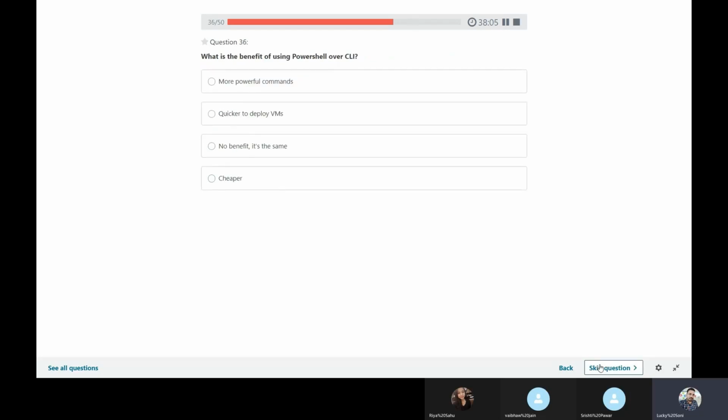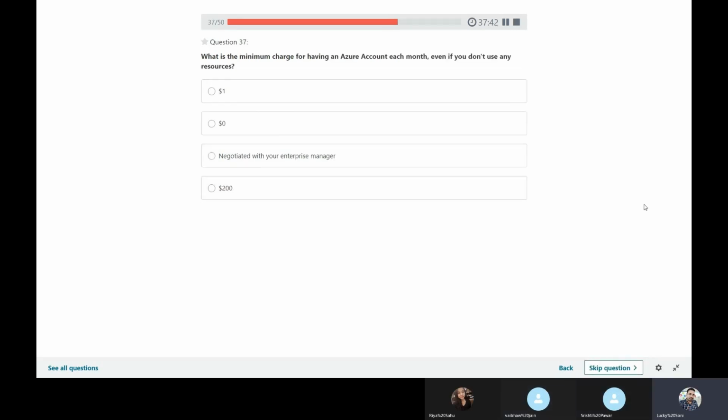Next question, please. What is the benefit of using PowerShell over CLI? More powerful commands, quicker to deploy VMs, no benefit, it's the same, or cheaper. Tell me what the third option should be. Third option, no benefit. It's the same only, right? Everything you are going to use. No problem. Question number 37, please.